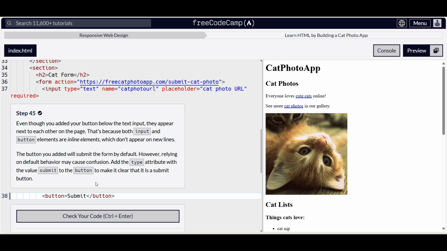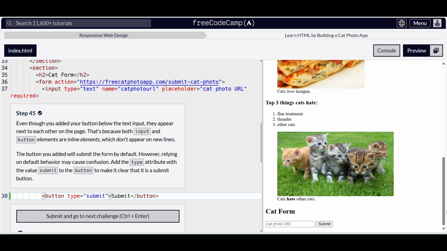Add the type attribute with the value submit to the button to make it clear that it is a submit button. So we'll go ahead and add our type and set it to submit. There we are. Yep, it's still there.